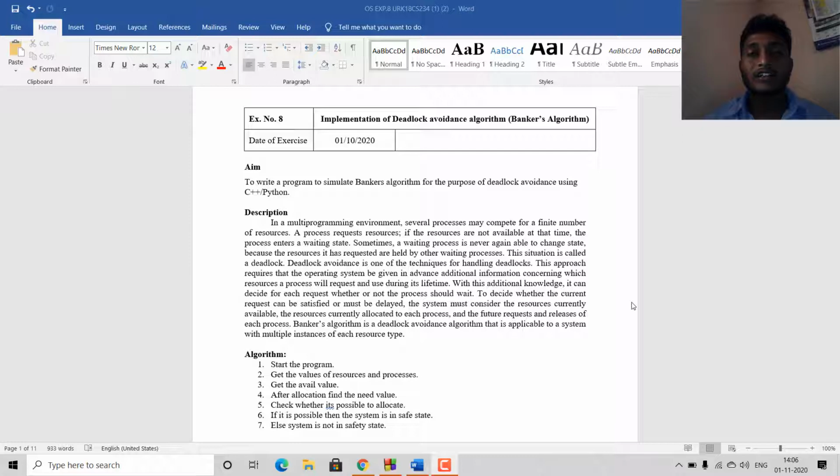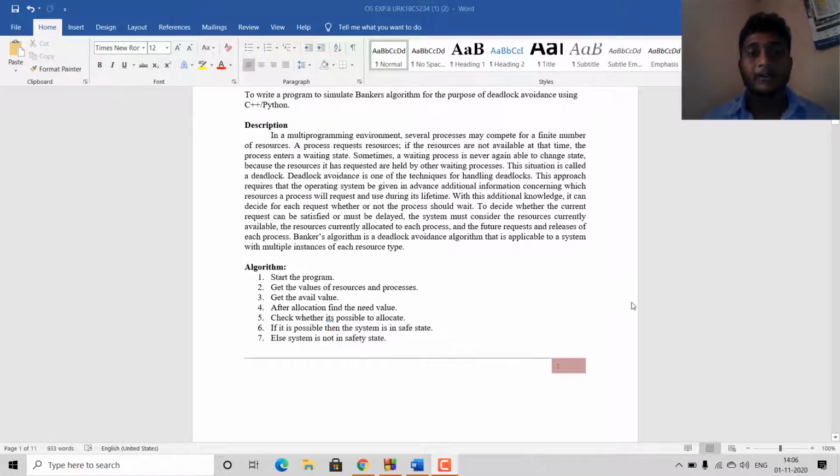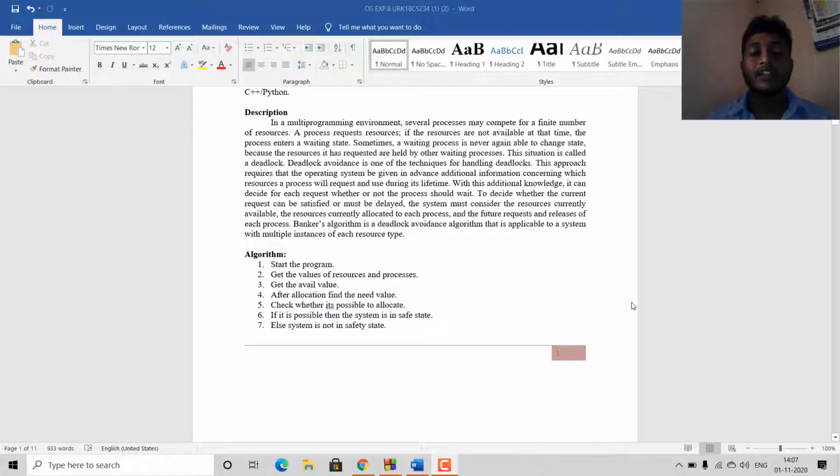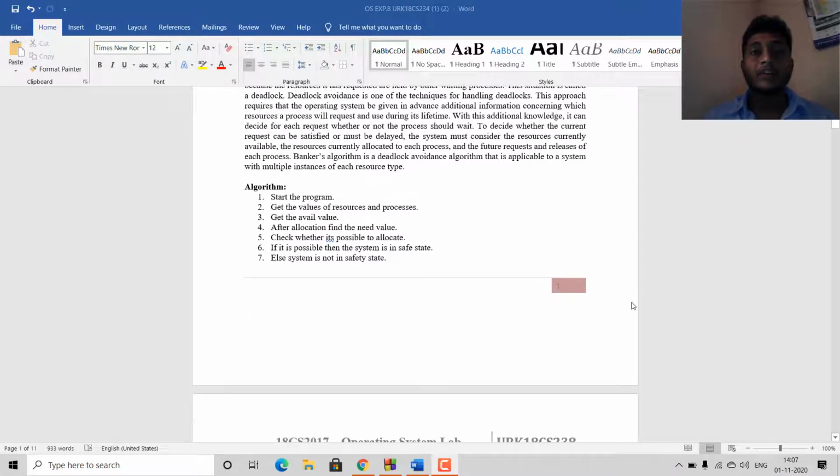In Banker's algorithm, we are going to work with the allocation, the max and the need, and here you can see the algorithm for this Banker's algorithm. You are going to get the values from the resources and the processes, and have to get the available value, and we are going to find the need value after the allocation. We are going to check whether it is possible to allocate or not. If it is possible, then the system will be in a safe state, otherwise it will not be in a safe state.